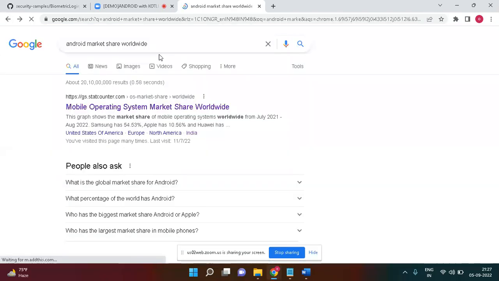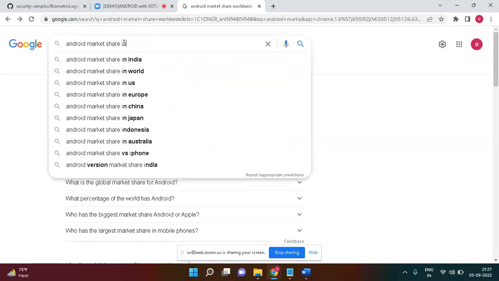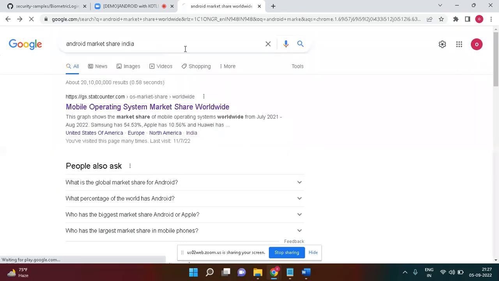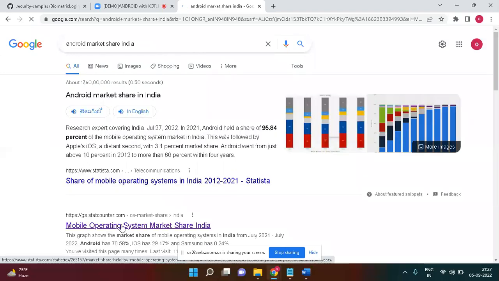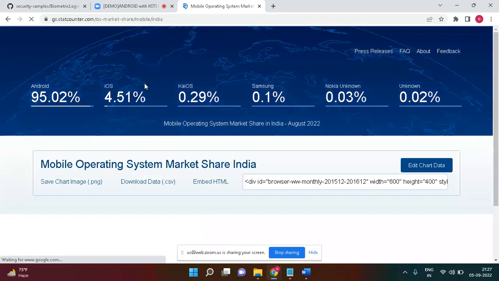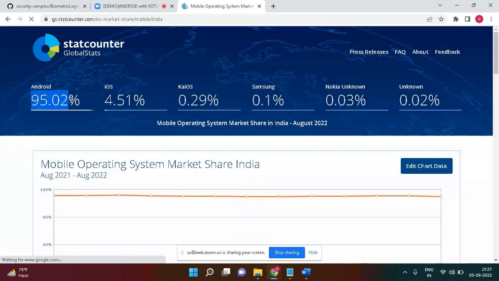Now India wide, for example, what is the market share in India? Because we have to work in India, if we want to learn and grab a job, what is the share of mobile operating systems? Android is outstanding at 95.02%. iPhone is 4.51. These other ones are very new operating systems, so you can ignore them, those are zero decimals. So this is the market strategy.